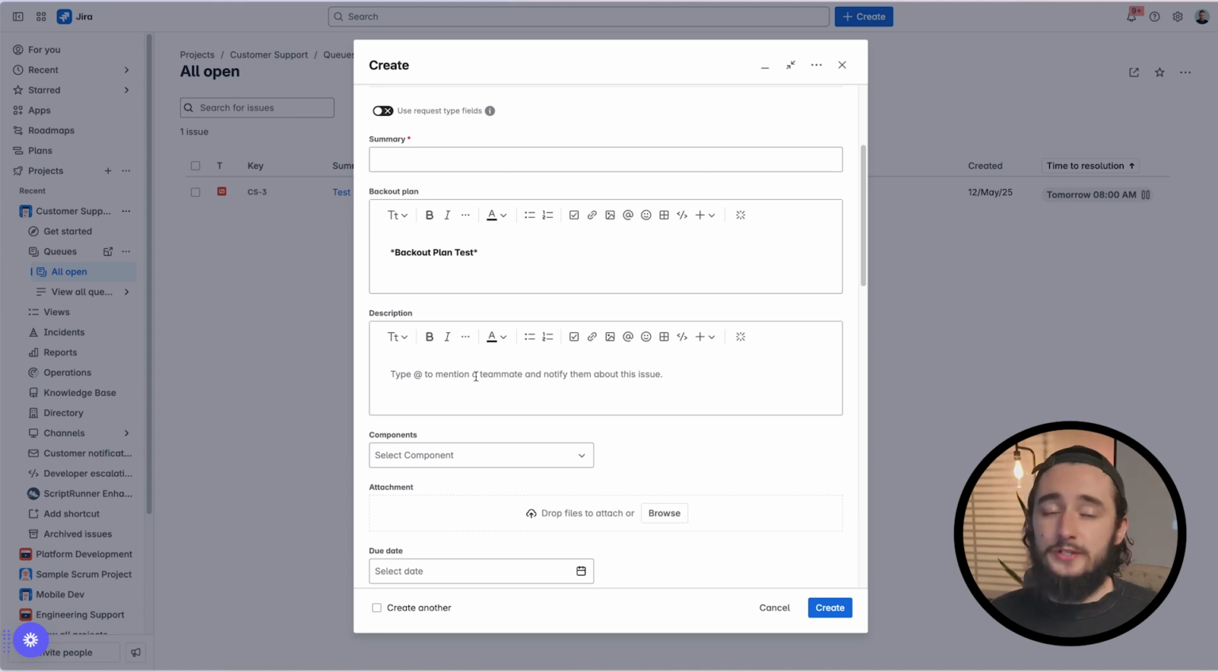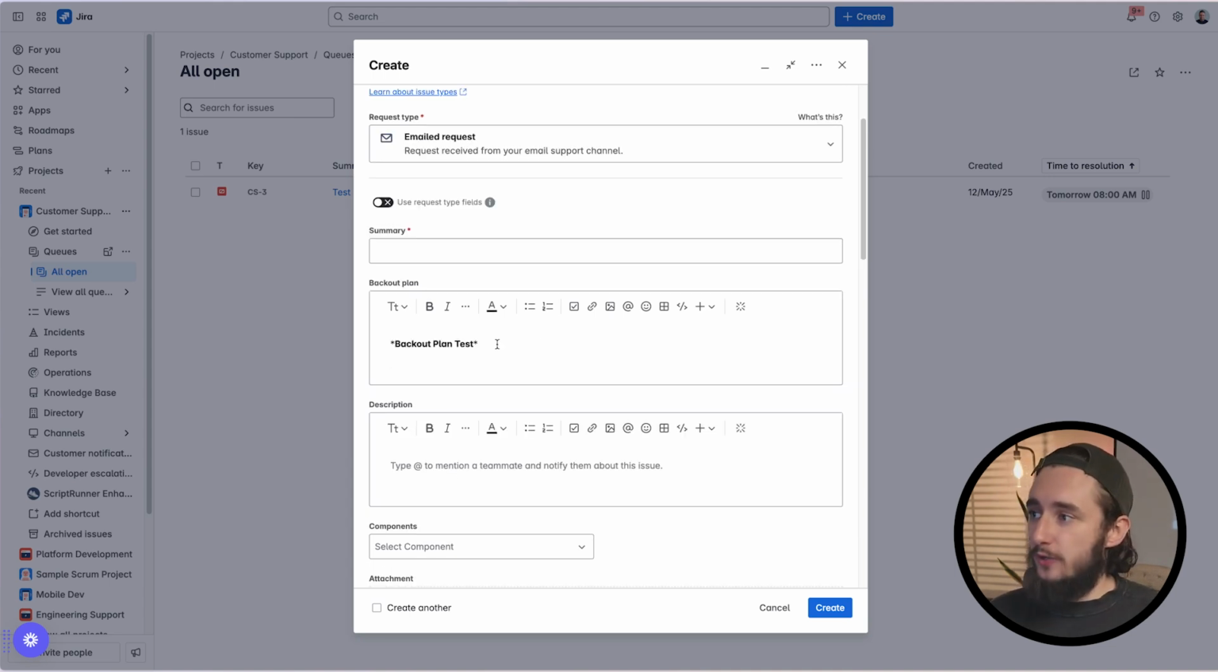So here's the solution that I like to use. I would go ahead and create a rich text field like we have here with backout plan. I'll remove description from this view, and then we'll automate and make sure that all of the information from the backout plan gets pulled over to our description when the issue is created. So what is that going to look like?